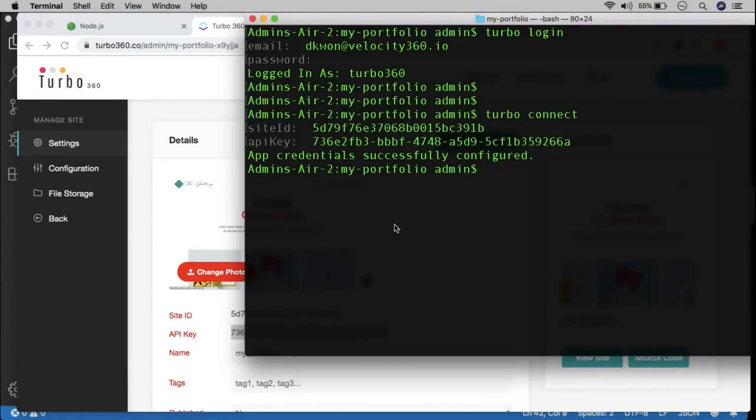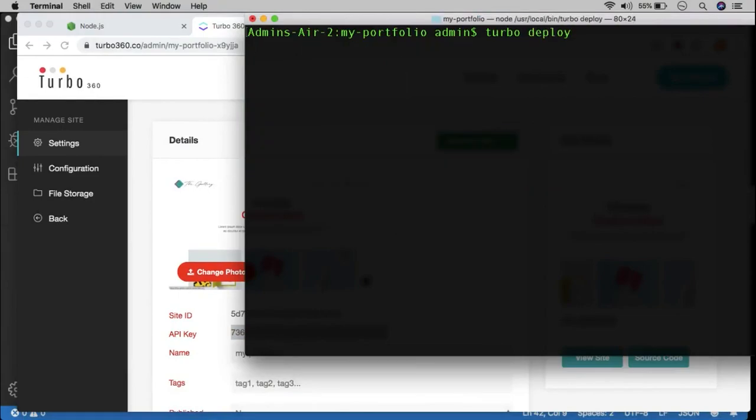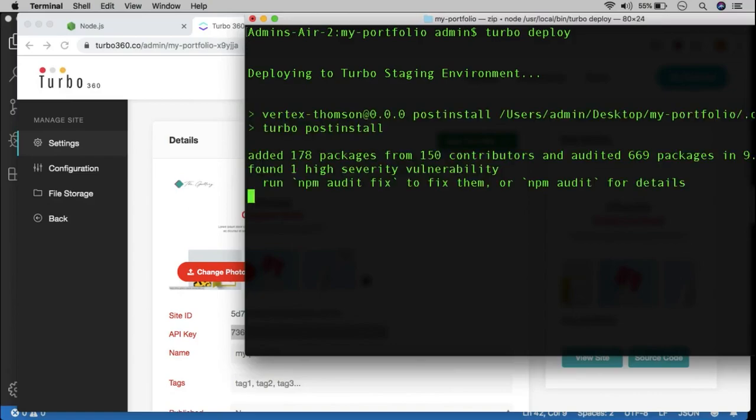So all we do is in our terminal, we do turbo deploy and enter. And this will send our local source code to our staging environment on Turbo so that we can run the same project on our server and make sure that everything looks the same on both local and our staging environment. And assuming that's the case, everything should be good to go.